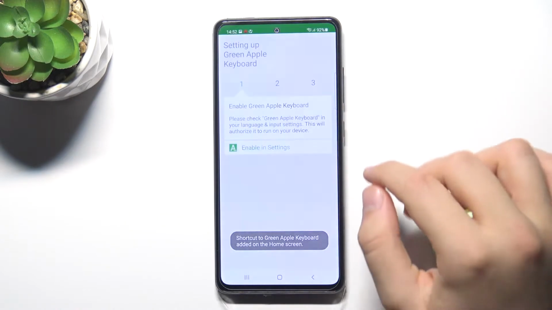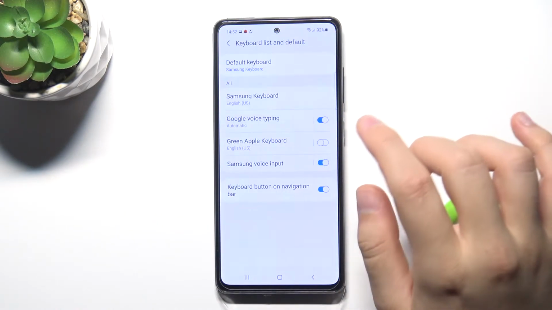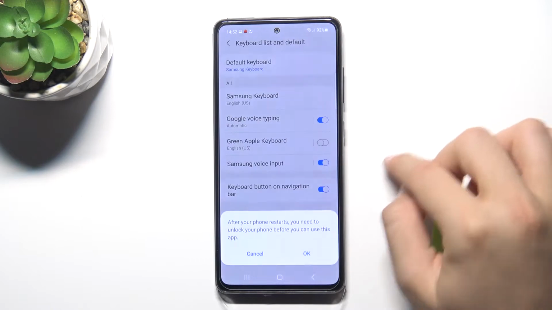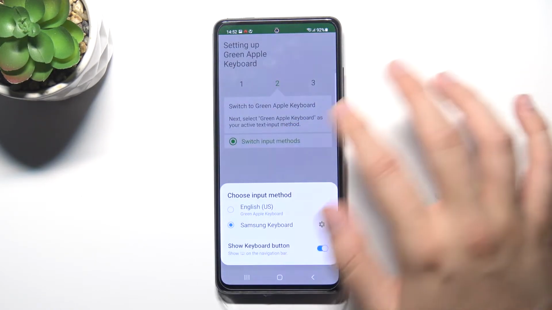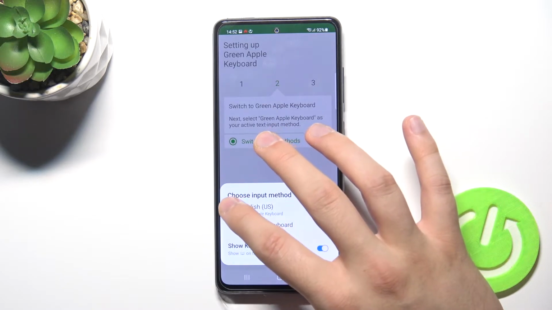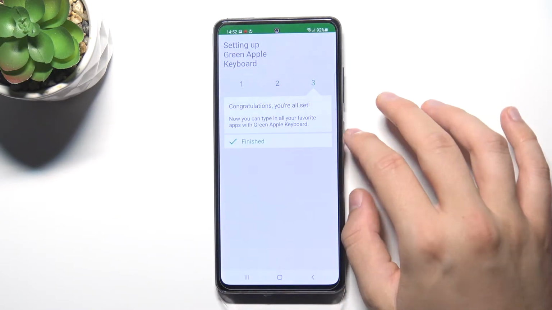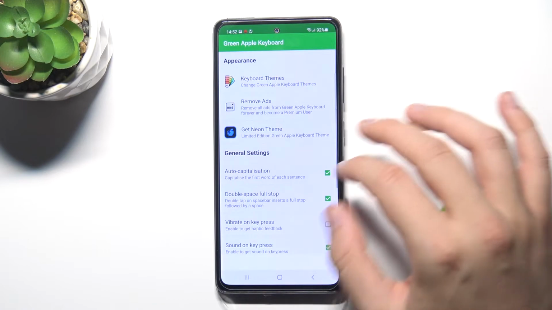Right now we can open it, click to enable in the settings, tap on the switcher, click OK two times, go back, switch input methods, tap to switch for English United States keyboard and tap finish.